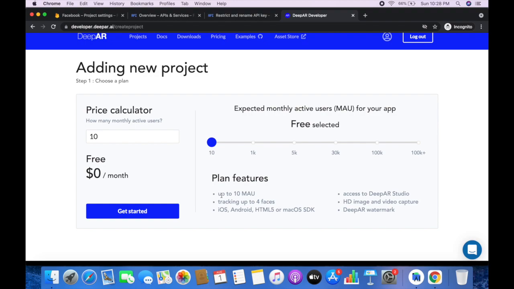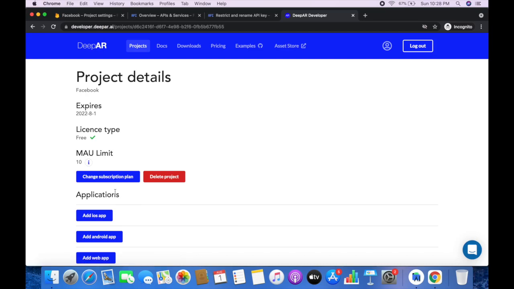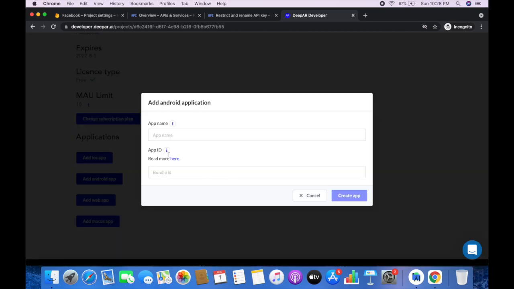So this is the advantage, you can use unlimited snaps, face filters, everything. But there's one thing: you will get a DeepAR watermark, so to remove that you can go for a premium plan. So for now I'm gonna go with the free plan, and I'm gonna name my project Facebook, click on create project, and click on add Android app.